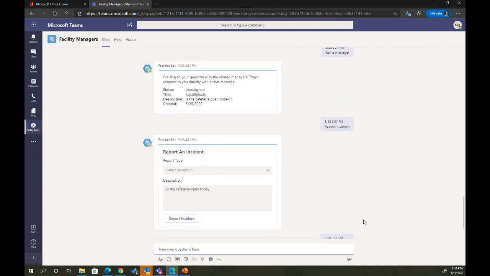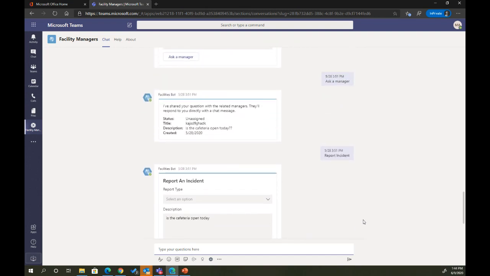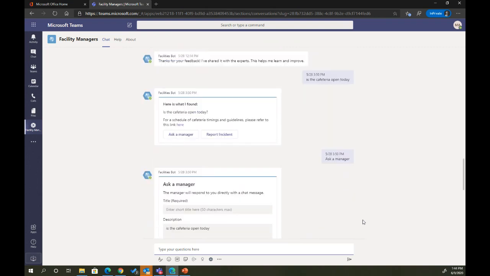It looks like it does not want to respond to me. I don't know why. Maybe it's a little upset with me. But let's take a look here. In a similar scenario, is the cafeteria open? As you can see, it is responding that yes, the cafeteria is open, and here is the link if you want to get some timings.